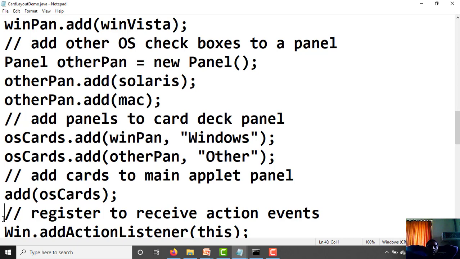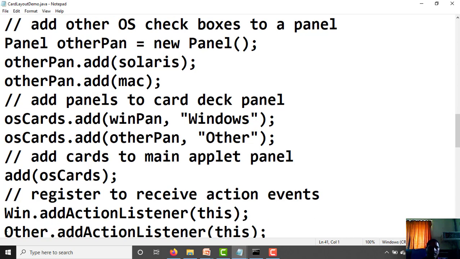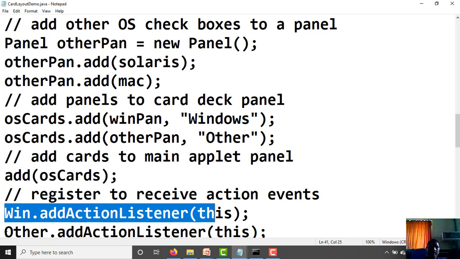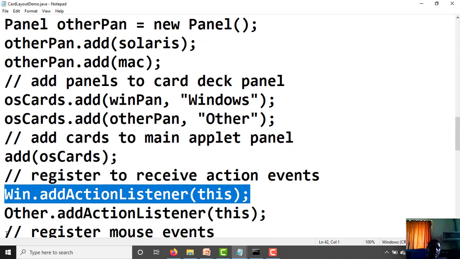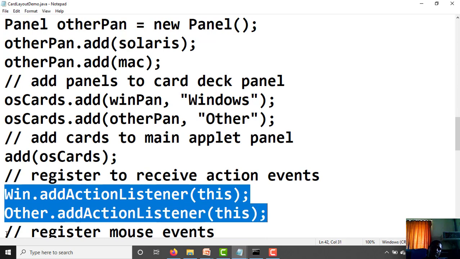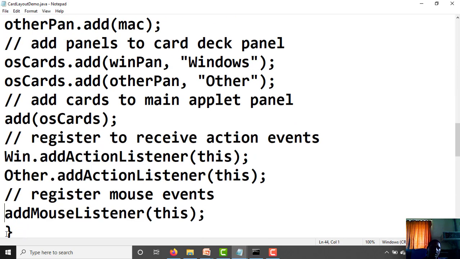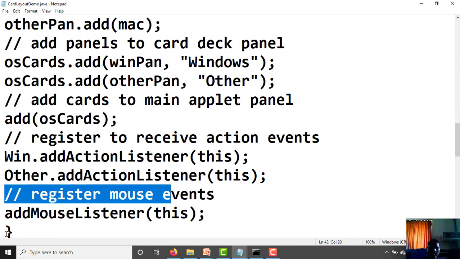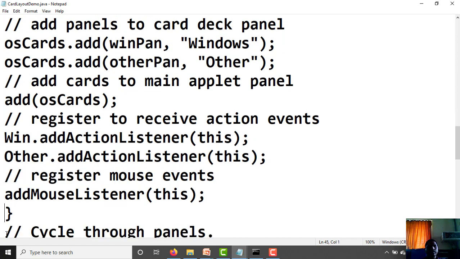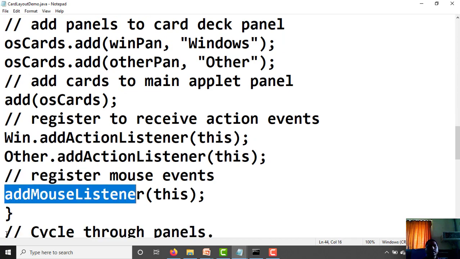For that, register to receive action events: win.addActionListener(this) to handle the button event. Like the other button, other.addActionListener(this). To register mouse events, we directly use addMouseListener(this), like this syntax.